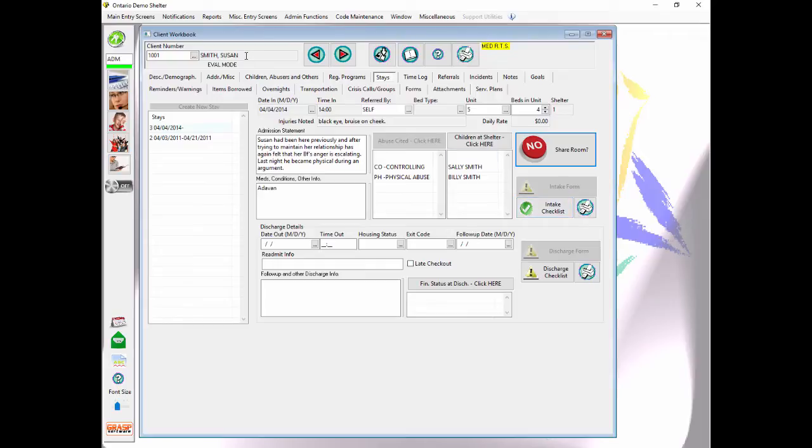In this case, you'll see we have a client called Susan Smith and her two children, Sally and Billy. So that's 3 people. They're in a room that has 4 beds in it. So it means that that 4th bed is simply not going to be able to be assigned to anybody.